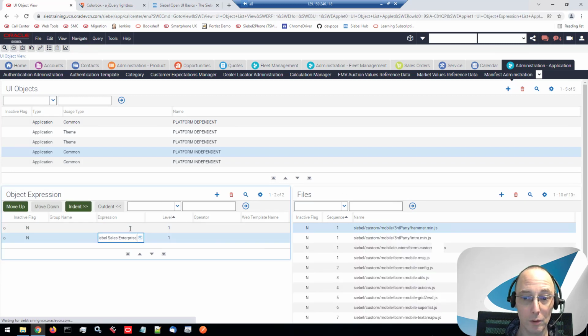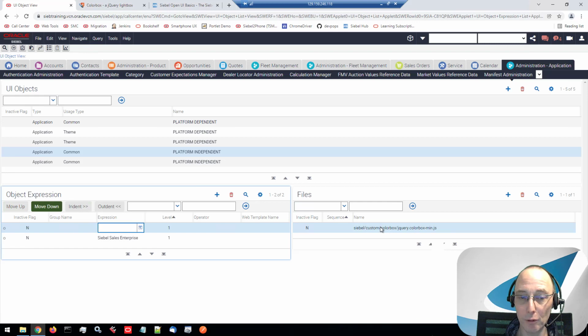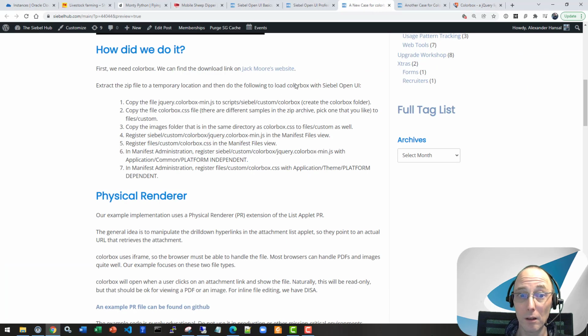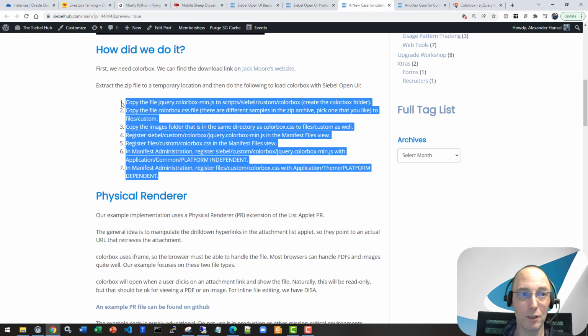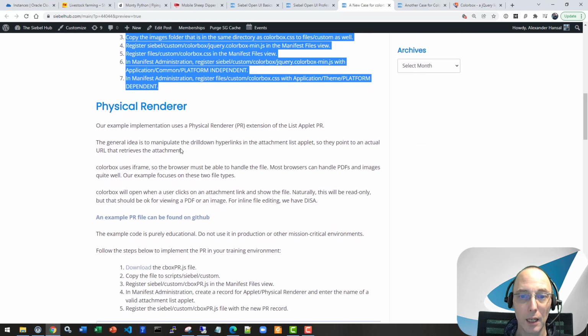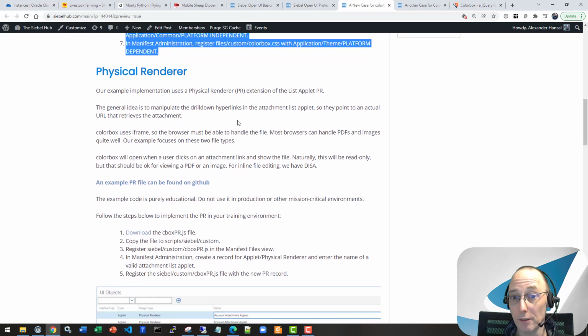Okay, so that should be good enough to load the Colorbox files. That's what it says here in those 7 steps. We just did that literally. And now we need a custom physical renderer for the attachment applet. So attachment applets are list applets, so we have to extend the list applet standard PR.